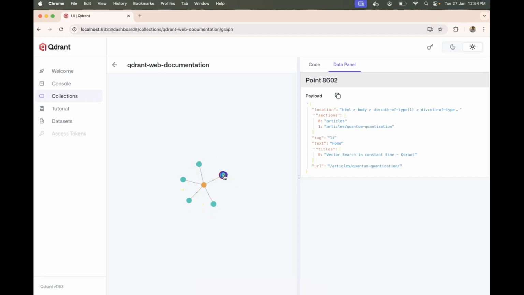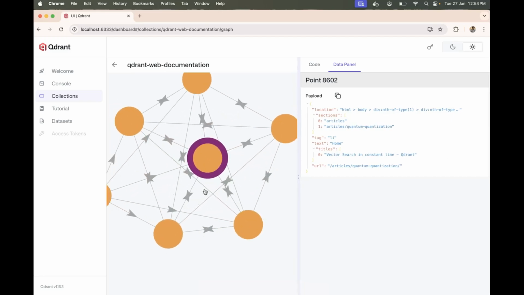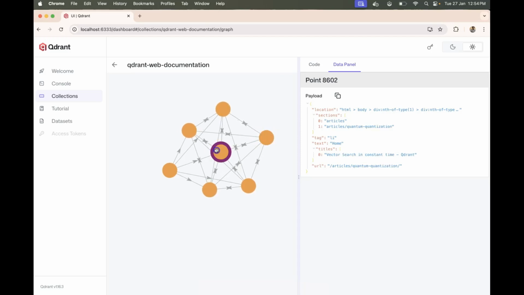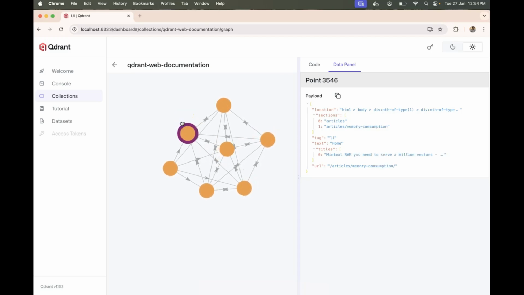Okay, so let's click on any of these. If I click on any of these, it will take me to some other points. I can click on more, and it will keep expanding the connection. So you can see it has become something like this. Now we are not able to find more points, because in this whole collection there are maybe 7 points with the text home.